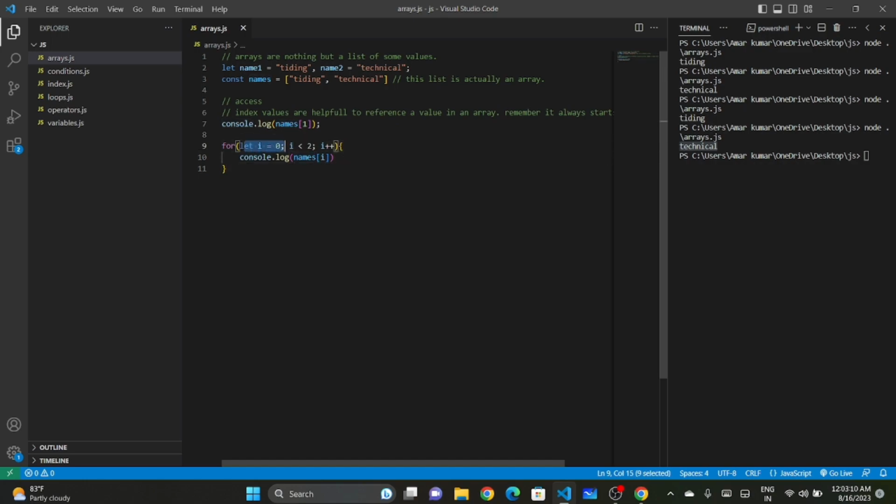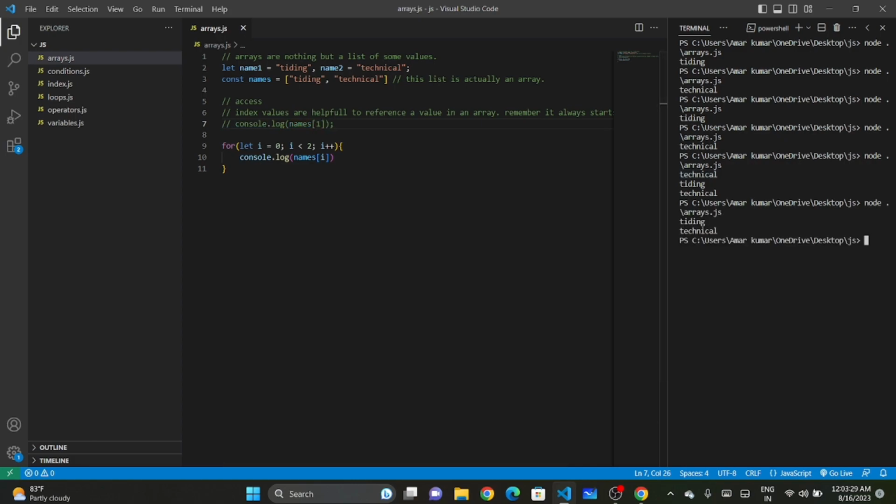For the first time the loop was running, i was 0, so names' 0th value will be logged, right? Let me run this program first. You see, we are getting tidying and technical. Forget about this technical, because that is coming from right here. If I comment it out it will not be logged.